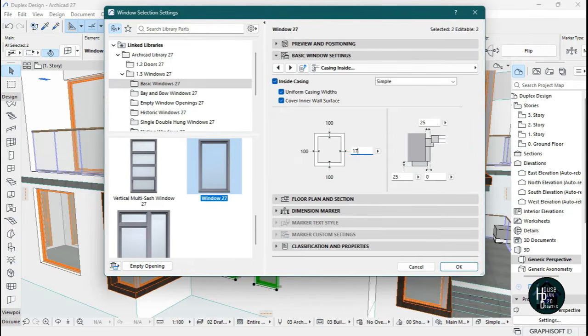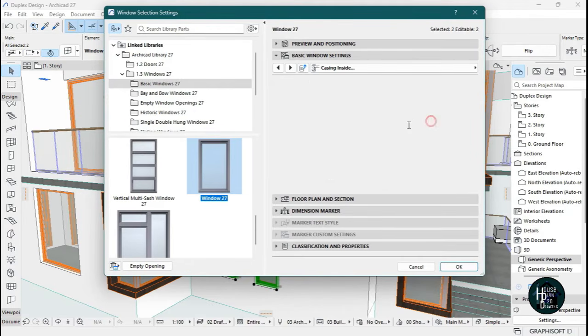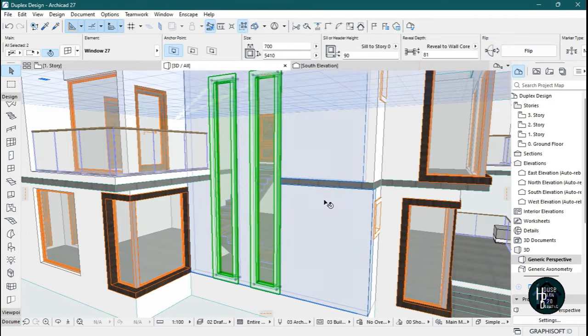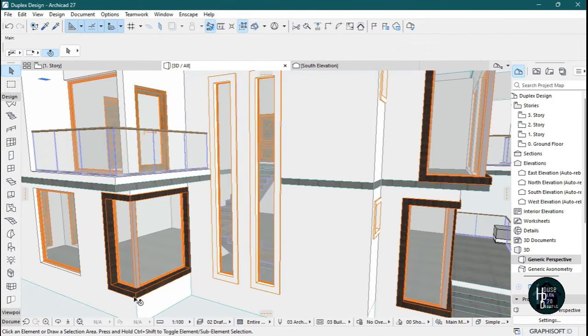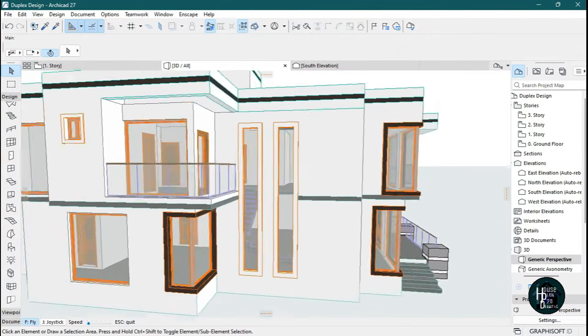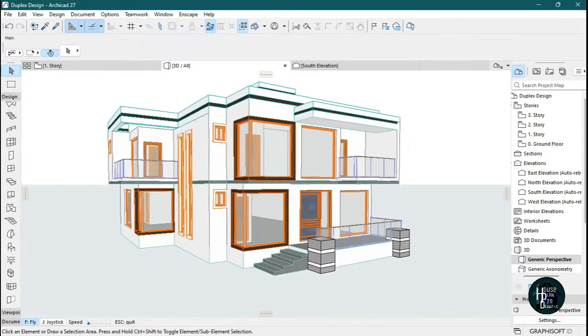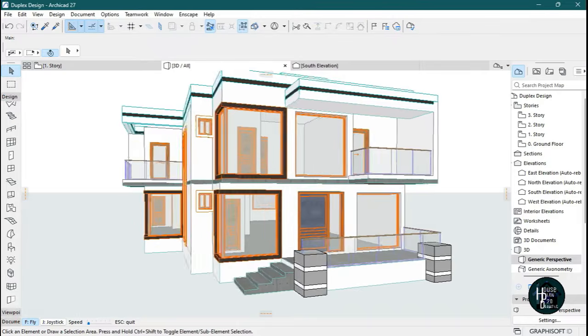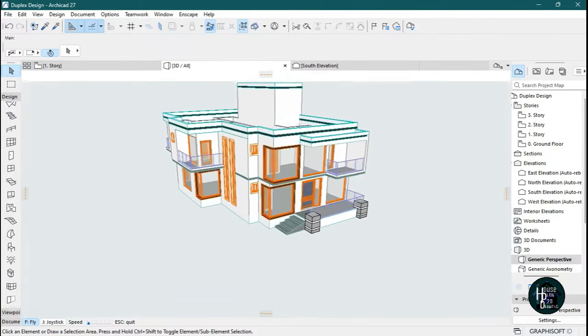160 or 170, and let me see this one by 75. Click enter. Let's see what we got. So okay, let's just say something like this. As you can see, it's actually forming a shape with what we have at the beginning. Okay, it remains a balcony.